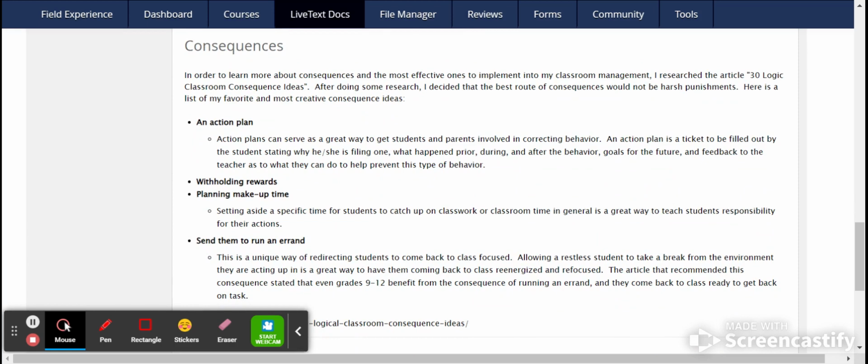And with consequences, I feel as though this will run pretty smoothly in my classroom, as I have to deal with people and their emotions on a daily basis through my work as a social coordinator and a certified nursing assistant. So there's always a reason that people are throwing behaviors, and we don't want to give any harsh punishments for that. We might want to create an action plan. Action plans are a great way to get students and their parents involved in correcting behavior. They're going to fill out a ticket as to what happened, why they're doing it, what happened before, during, and after, the goals for the future, and the feedback to the teacher as to what the teacher can do to prevent this type of behavior as well. And then we're going to have the parents sign it, and we're going to bring it back the next day.